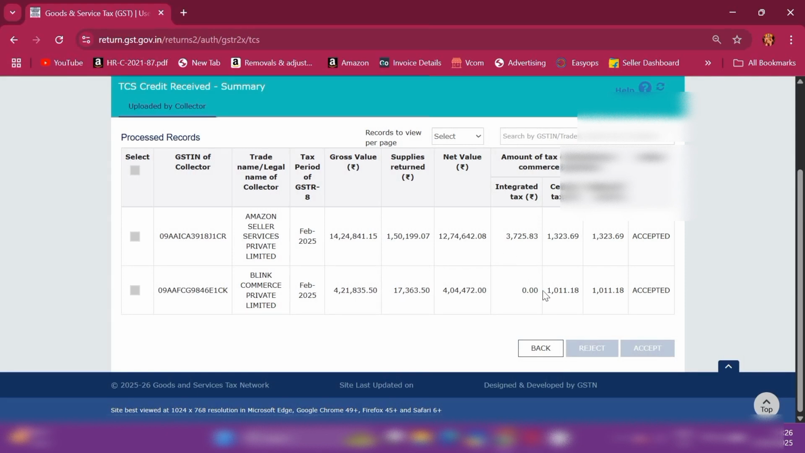So one by one you can change the period, change the year, change the month. Let's see. You can see in the next month there are two parties' details showing, two parties collected TCS. So in this way you can download and save this TCS collected from GST.